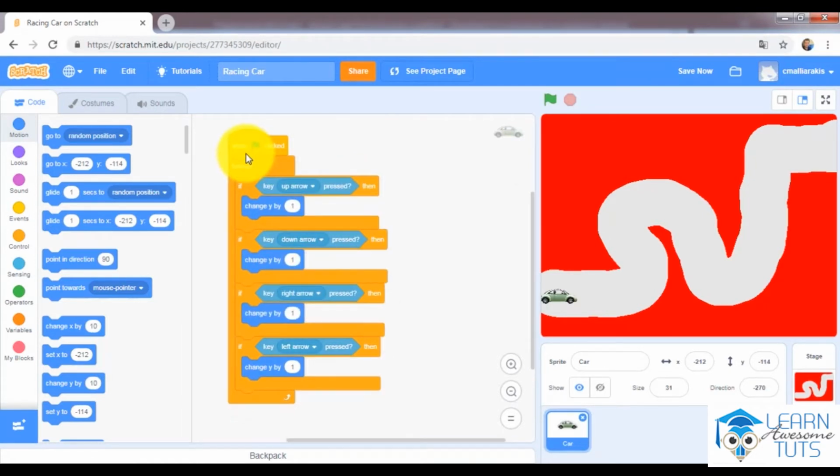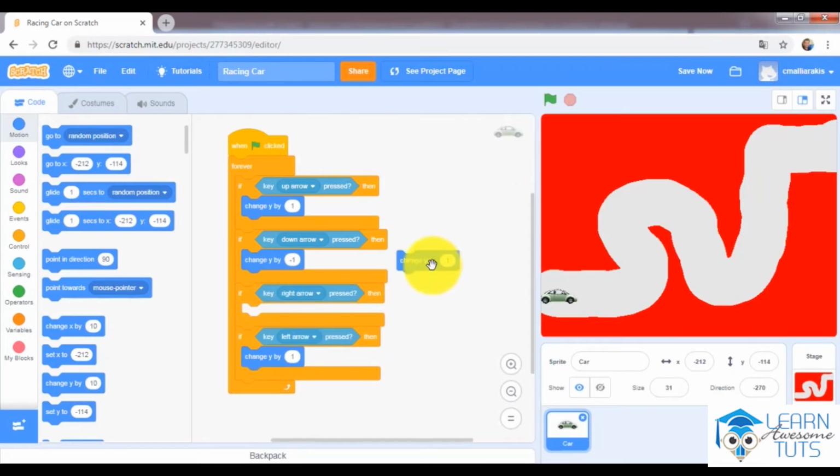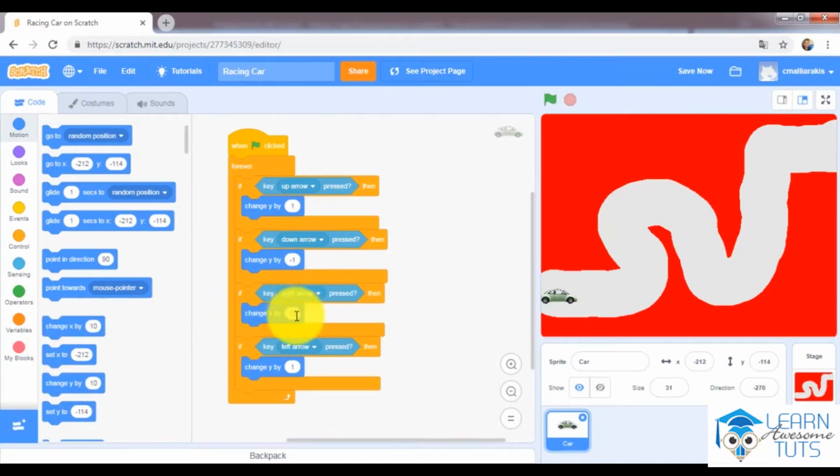So as you can see, I would like to change y by 1, but if I'm going to press the down arrow, I would like to change y by -1, then right arrow. I don't want to change y, but I want to change x by 1, and then change x by -1.